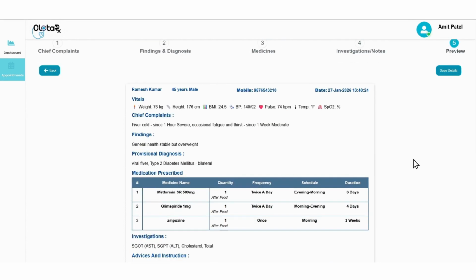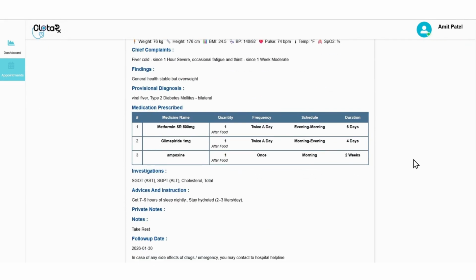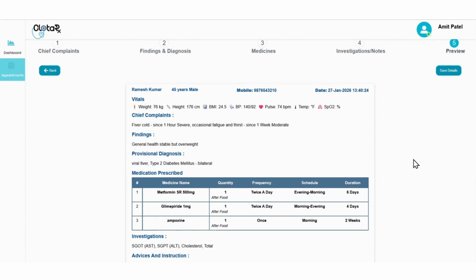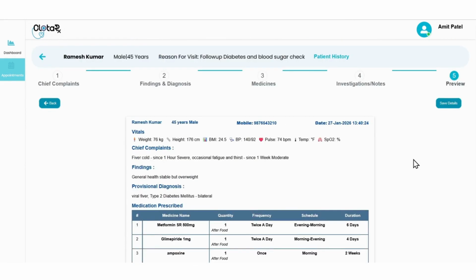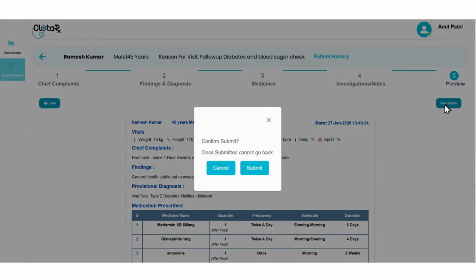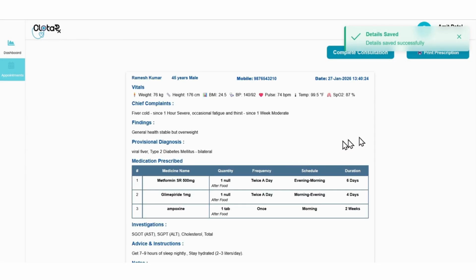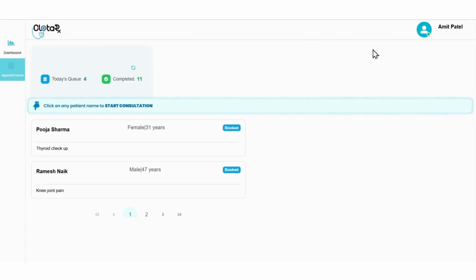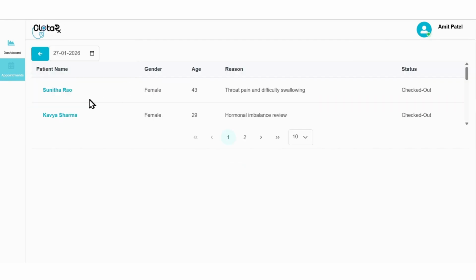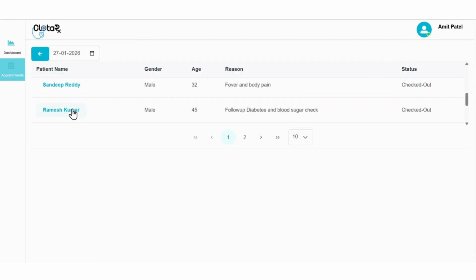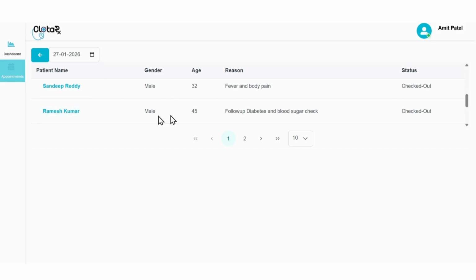Once the consultation details are completed, the doctor saves the consultation. The appointment is now marked as completed. The patient status is updated instantly across the system. Completed consultations automatically appear in the completed list. Doctors can revisit completed records whenever required.